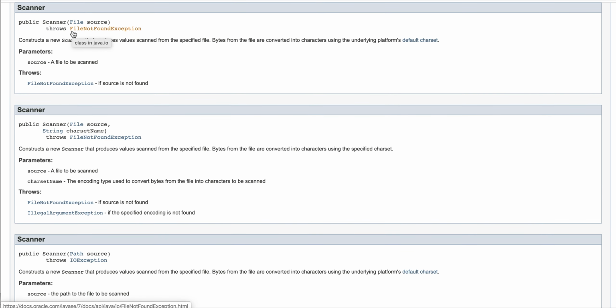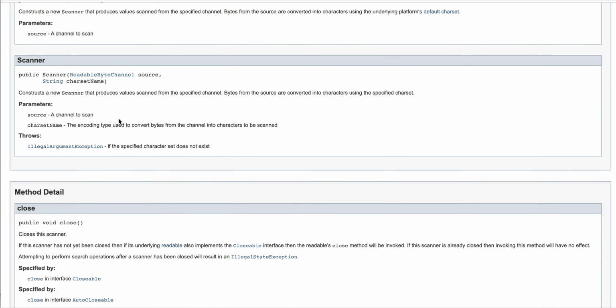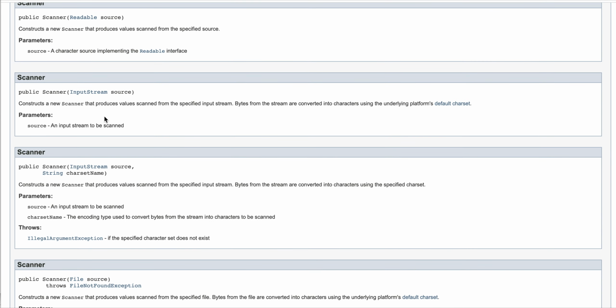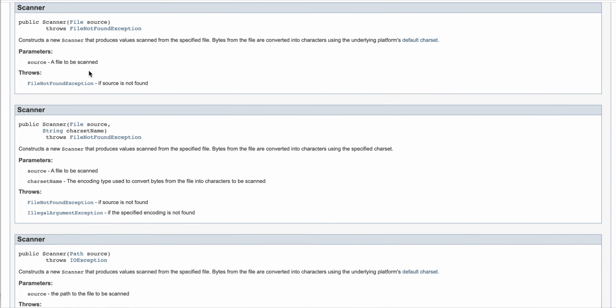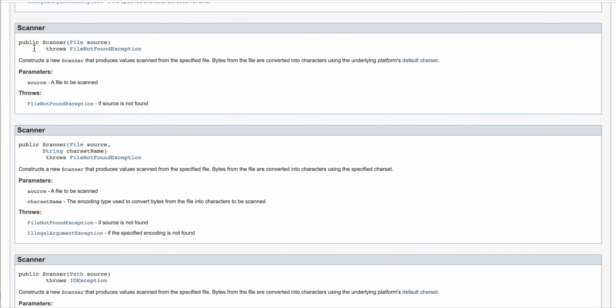If we go and have a look at the scanner constructor that we've used, the one that we normally use, which is with the input stream, where's that one? There. You see that that doesn't throw anything. That's why we can use it with no problems at all. But if we look at this one where we've got a file source, what it says is it throws a file not found exception.